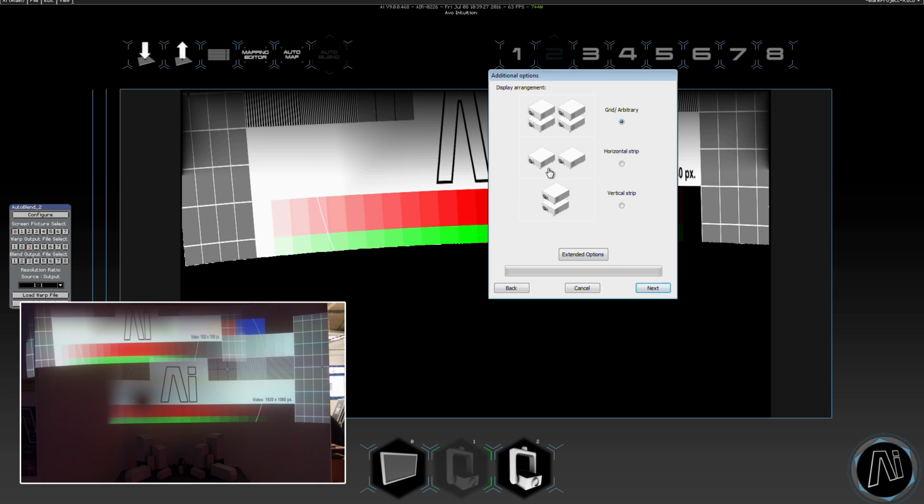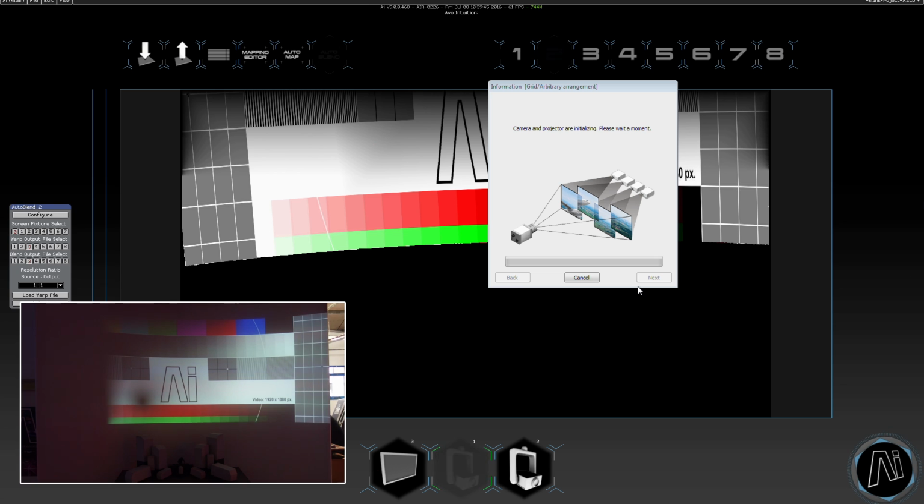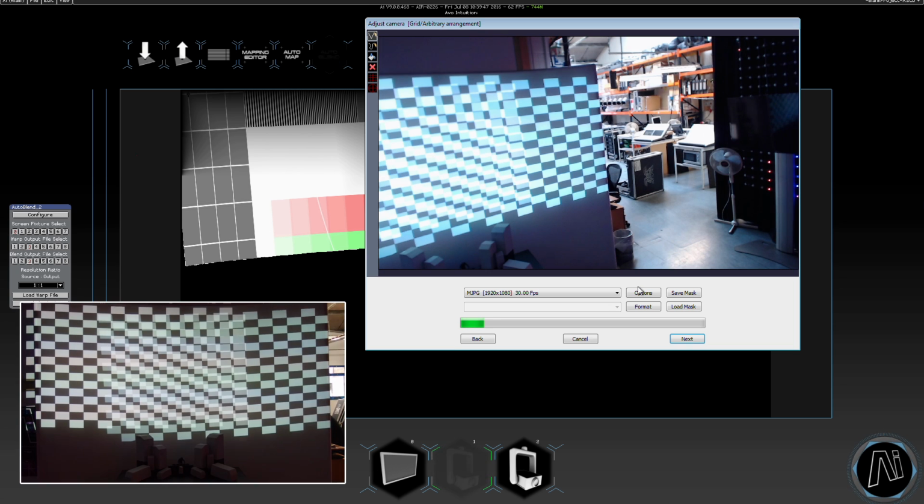So this screen here lets us determine how our projectors are aligned. Now I find that horizontal and vertical strip are very unforgiving on position and angle, so I tend to just use the grid arbitrary setting. So I'm going to then press next. Okay, so the system is just checking the cameras and projectors. It's making sure that they're all there.